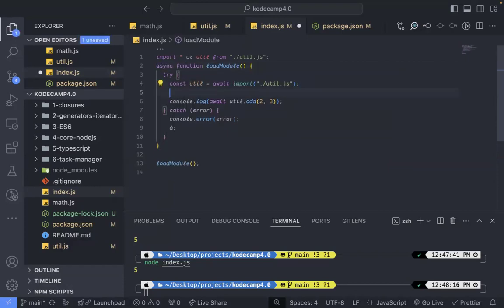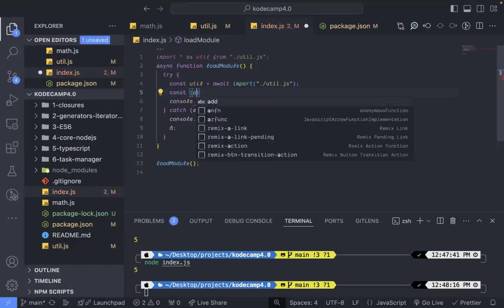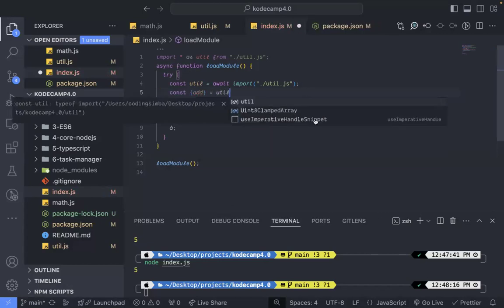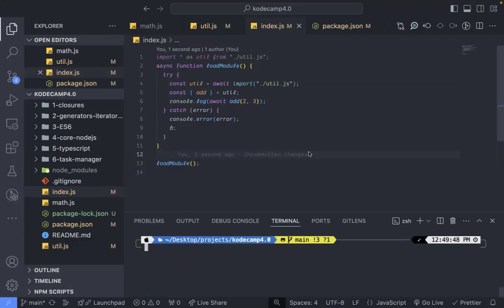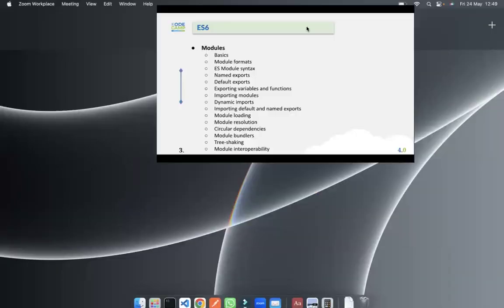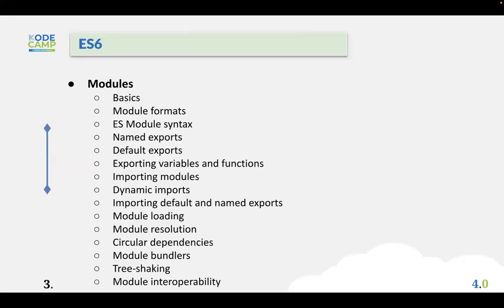You can actually say add is equal to our add without calling it from the util object. Then we log this to console and we still get our result, which is really nice. Okay, so we can asynchronously import modules and move variables. And we've actually seen how we can import default and named variables.